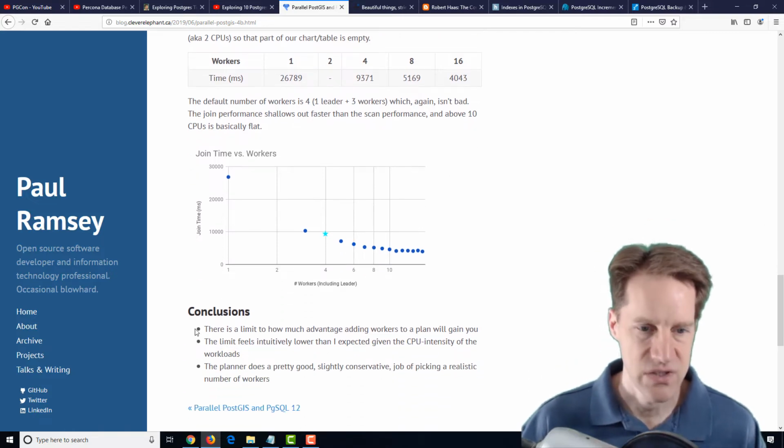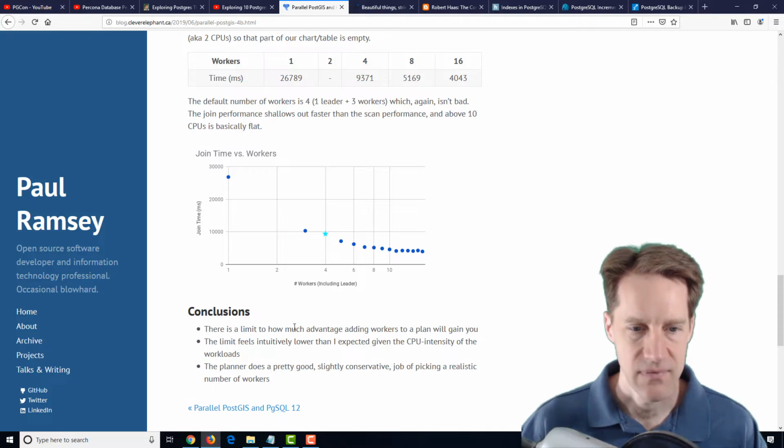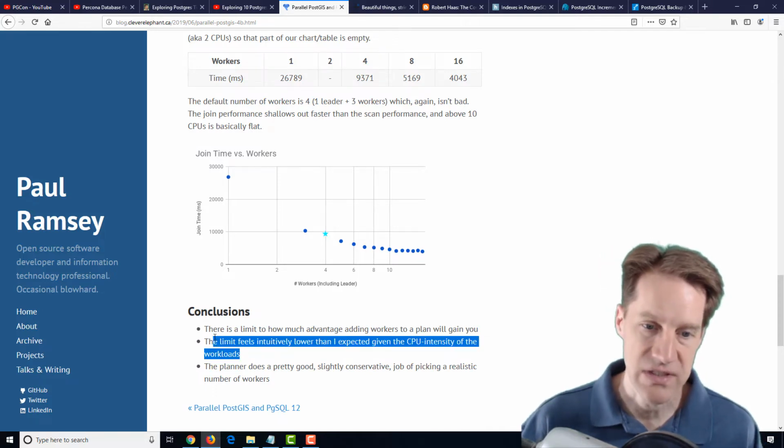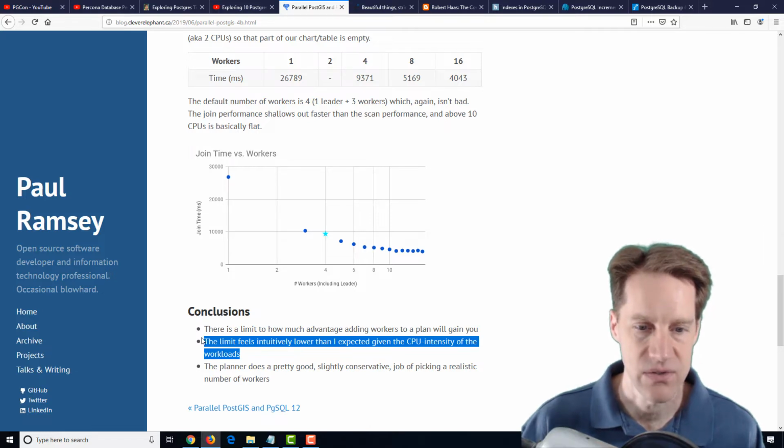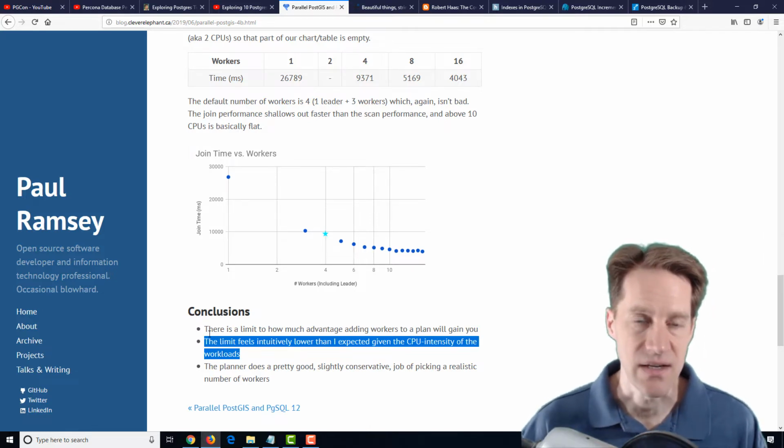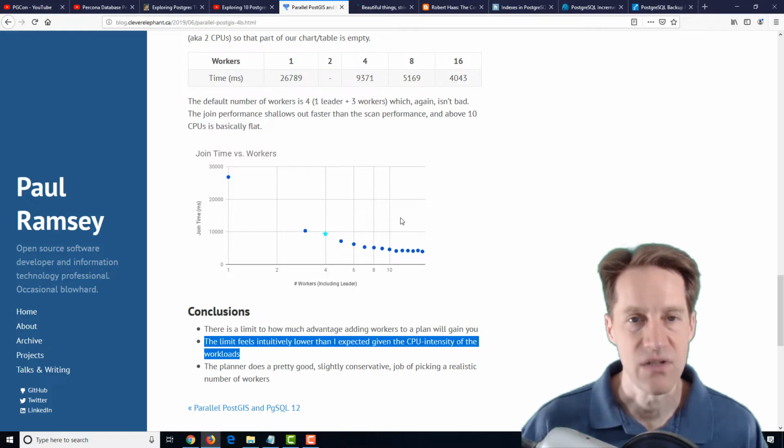And of course, his conclusions are there's a limit to how much advantage adding workers to a plan will gain you. And also, the limit feels intuitively lower than I expected given the CPU intensity of the workloads. So if you're interested in using PostGIS and want to look at some performance benchmarks, definitely a blog post to check out.